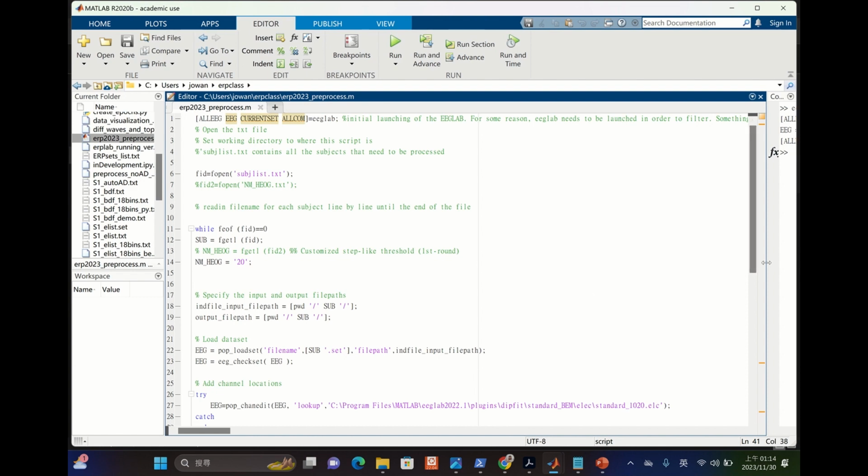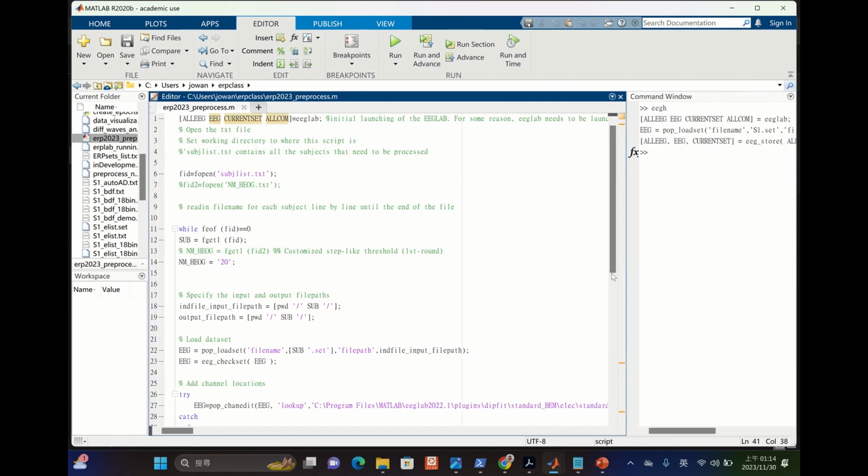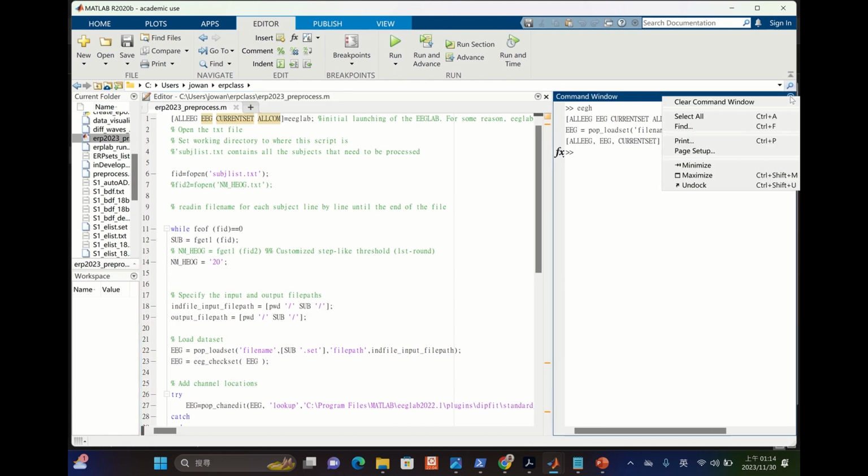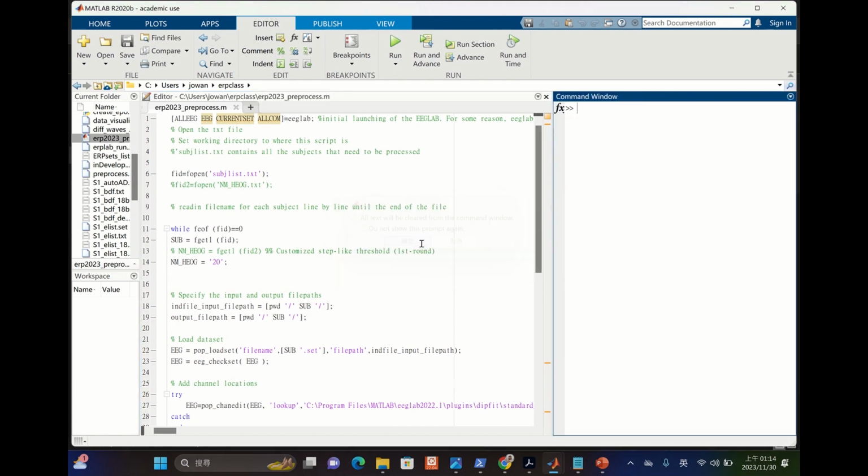All right. So now I'm gonna demonstrate how to run this script. Let me clear my command. So to run the script, it's pretty simple. Just go into your command window and type the name of the script, which in this case is ERP 2023 preprocess. Don't type the .m in the command window because the .m is the file extension, but the name of the file is just ERP 2023 preprocess. All right, so type this in the command window and hit enter.